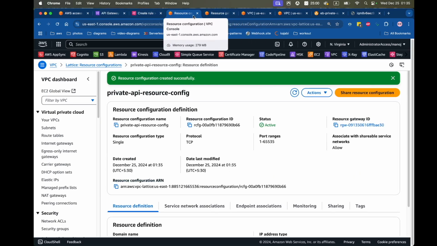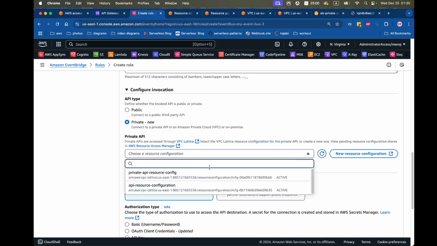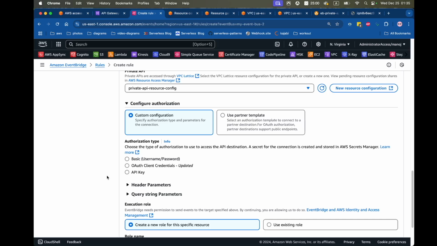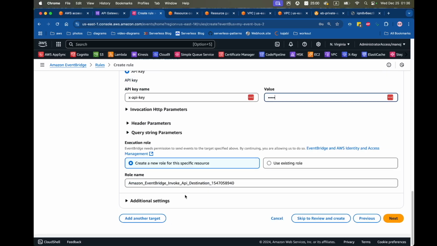Very well. So I go back to my other tab where now I can do a refresh here. I should ideally see my private API resource config. So this is the one I created. Let me select that one. And I haven't configured any authentication to my private API gateway. But let's say now we'll use an API key because I had to choose one of these. And my API key is in the X-API-Key header. Let me type in a value, test. So when EventBridge is calling our private API, that will include this X-API-Key and this value. That should do, I think.